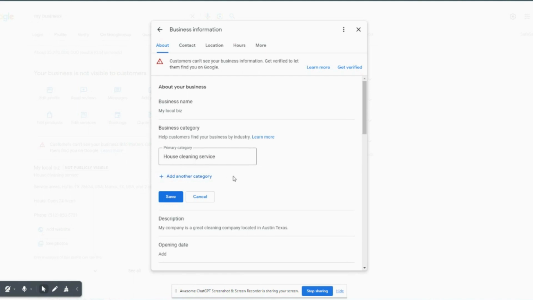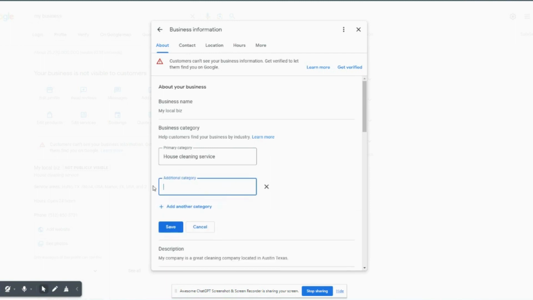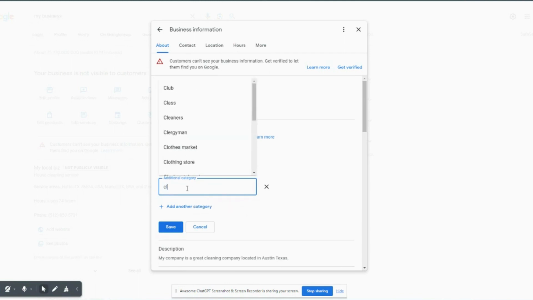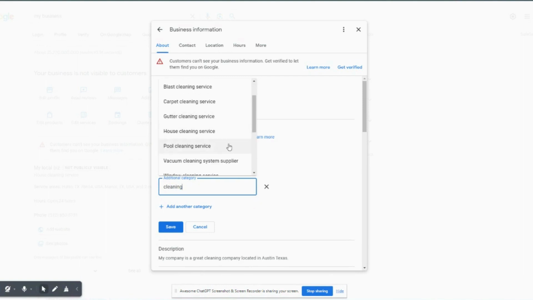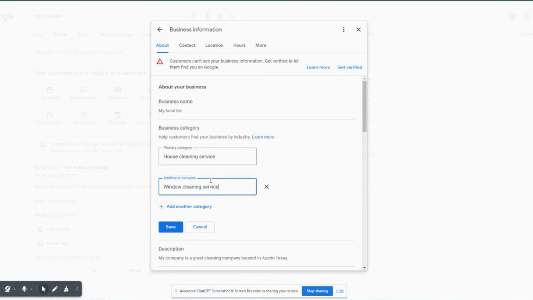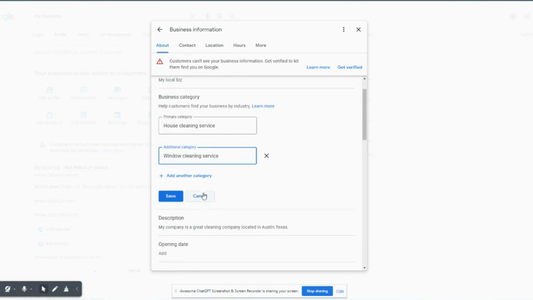If there are any additional categories, you can add them here. Once you start typing, Google will start auto-populating certain categories that you can choose from. If your house cleaning service also offers window cleaning service, then go ahead and add it here. Okay, so now we are done with that.